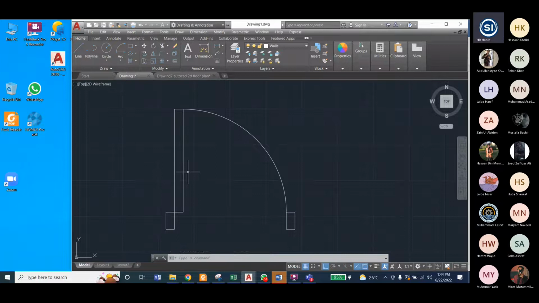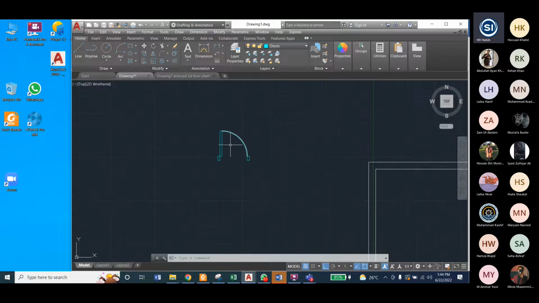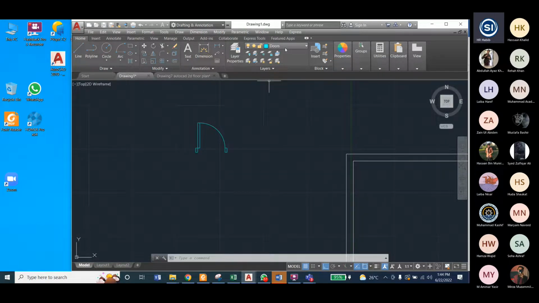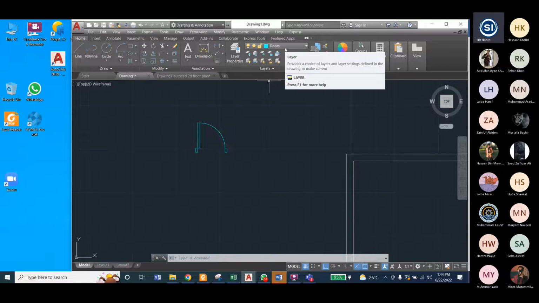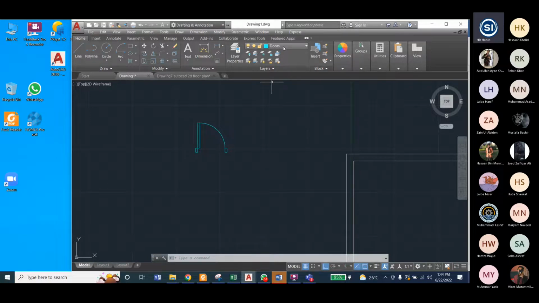But again, we have made a mistake. Yeah, this is wrong. First we have to select the doors, and now we have done it wrong. We will correct it first. Select all of the door, go to layers and click doors. You see the color of the door also changed. Everything should be in doors. Our layer is doors. We have selected the layer of doors, and now this door is in the layer of doors. You can see the color also shows that here.